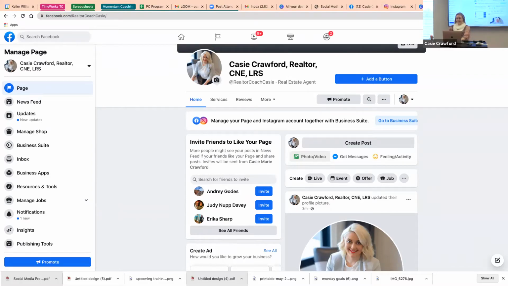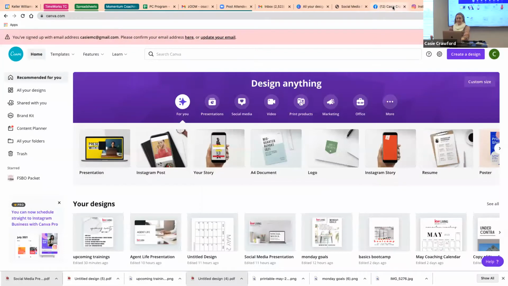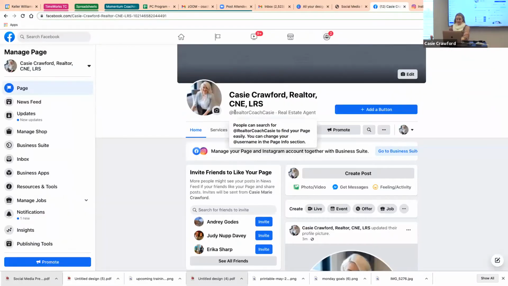Okay. So I'm going to X out of that one. This is also a really great way. Right under my picture where it says home, services, reviews, more, this is a really great place to ask for reviews if you don't want to use Zillow, especially if you're using the page in your marketing. If this page is on all of your marketing materials and people are looking at it, this is where you're going to want to ask for your reviews from your clients.